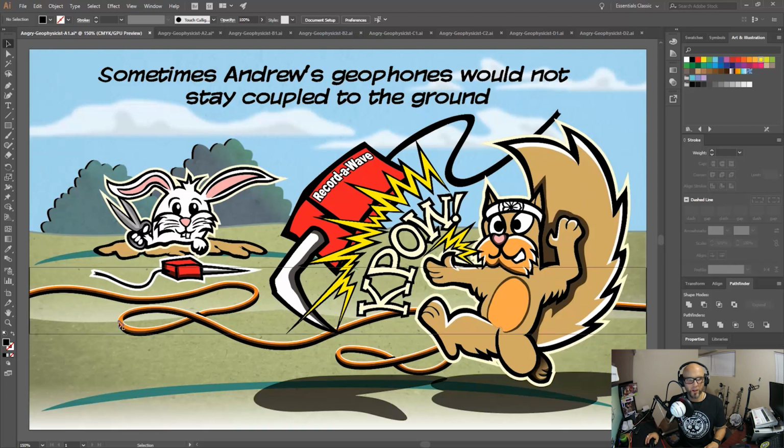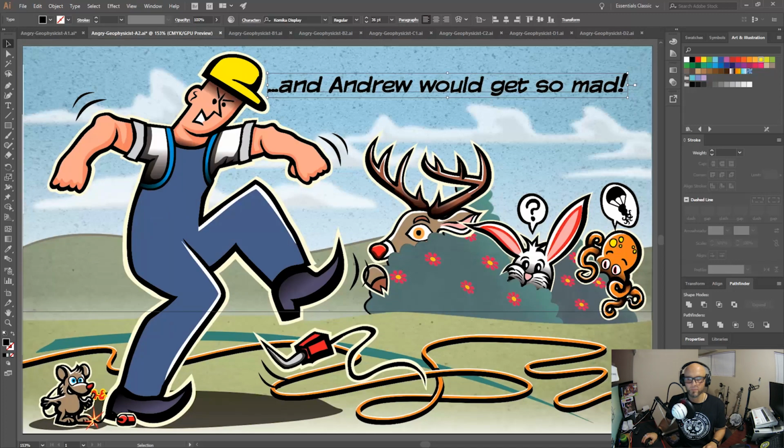I've got a bunny over here clipping a geophone. Notice how long ago this was. I mean, in 2011 there were still wireless systems, but as you can see, I've got wires. It's a little bit anachronistic right now, but you get the idea. First panel, second panel, and Andrew would get so mad.